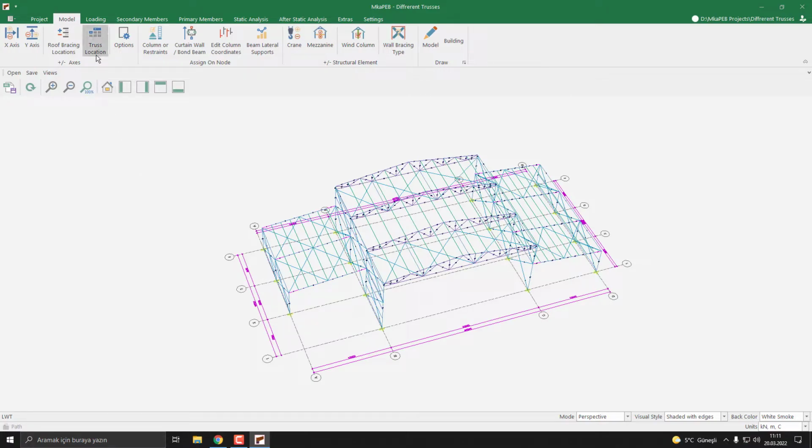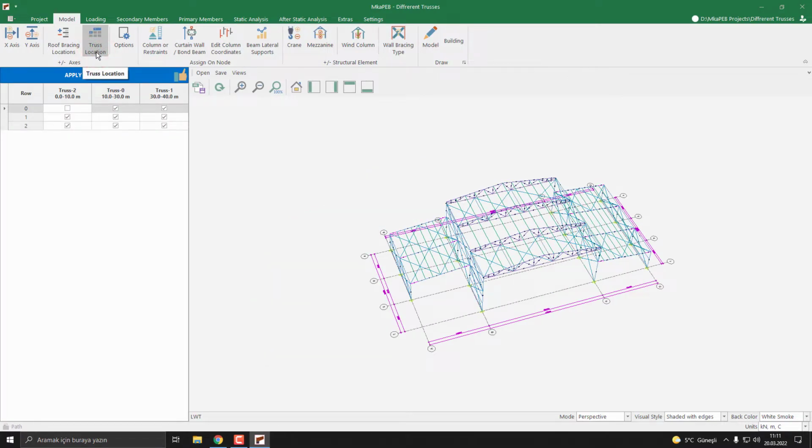Let's click the truss location again. This truss order is the same as the model order. So truss 2 is this, truss 0 is the middle truss, and truss 1 is the right truss. So let's delete truss 1's last axis. I uncheck this and click the Apply Change button.